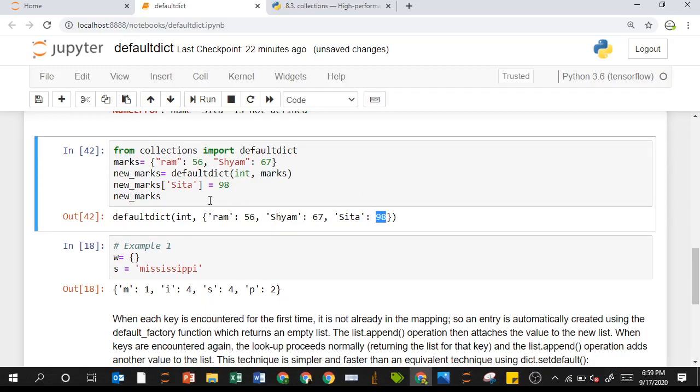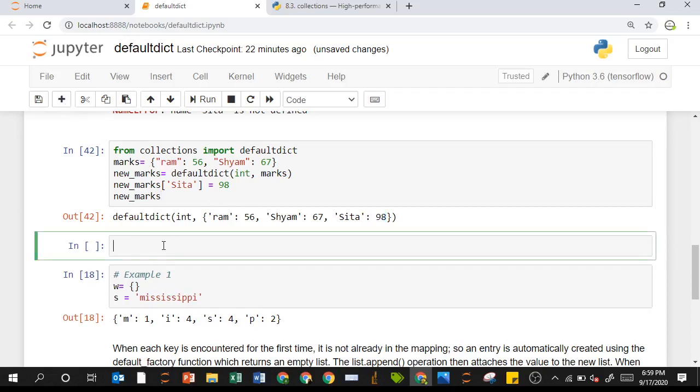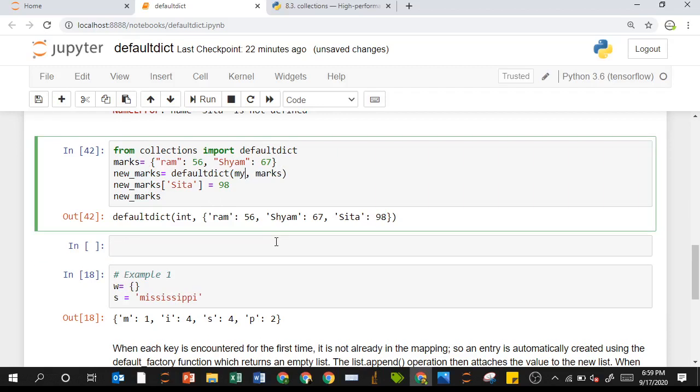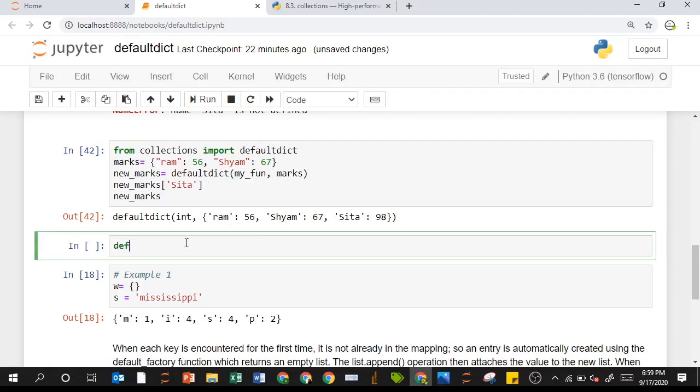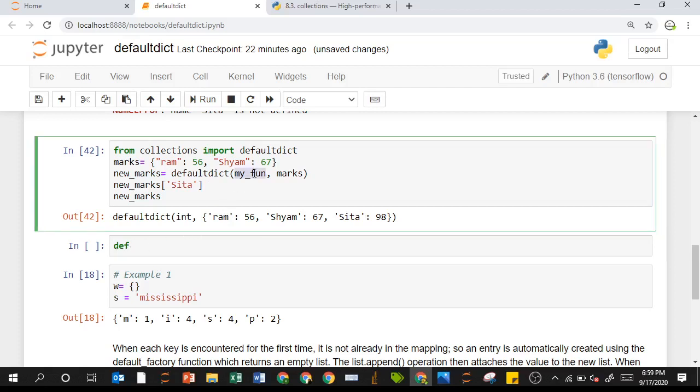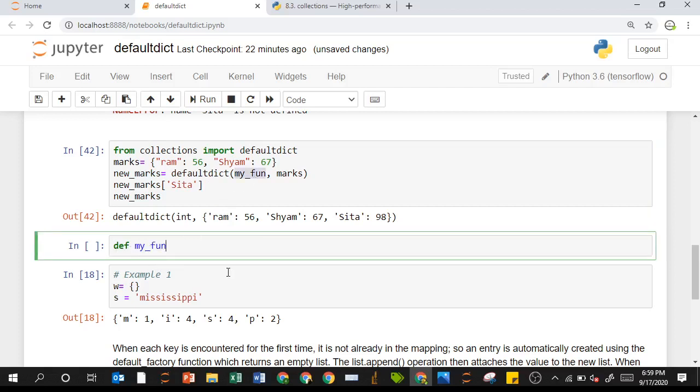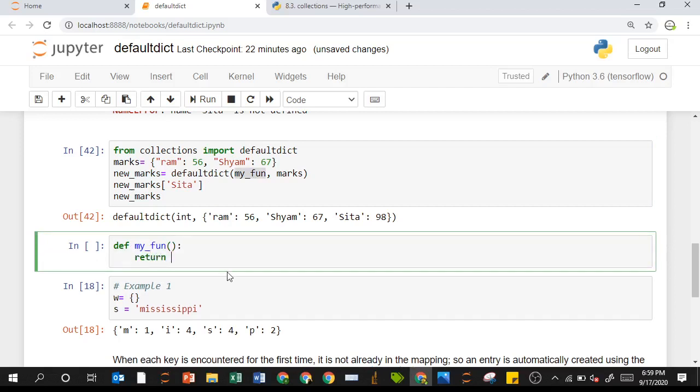Alright, now let's say I want to define my own function for that. So instead of a predefined function, let's say I want to create my own function with the name myFun, and I want to give marks to Sita. So let's see how to define a function in Python. You write def and the name of the function, and let's say you return how many marks?